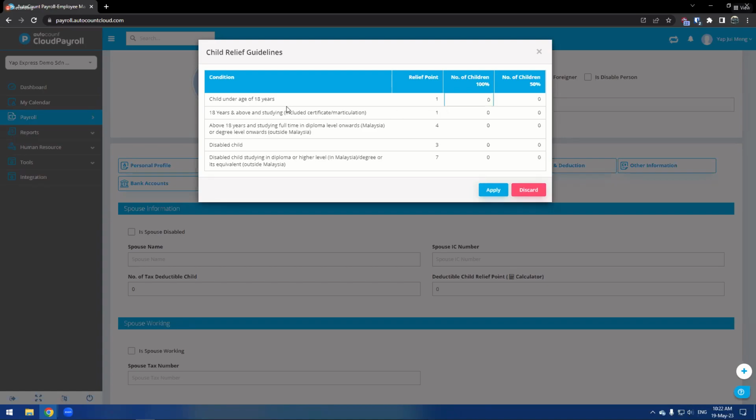Now let's say they have a child under the age of 18, one child. So I go to 100%, I key in 1. Next, do they have an 18-year-old and above studying, cert or matriculation? If not, we can go to the next step. All right, they have an 18 and above studying diploma, one child. So again, I go to 100%, I key in 1. If they have a disabled child studying, then you have different points, you key it accordingly.